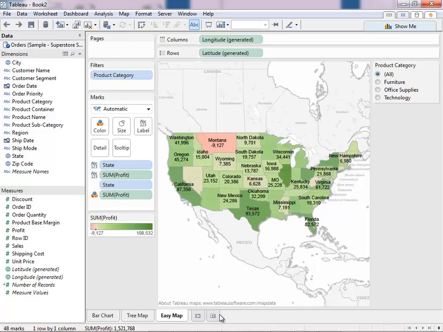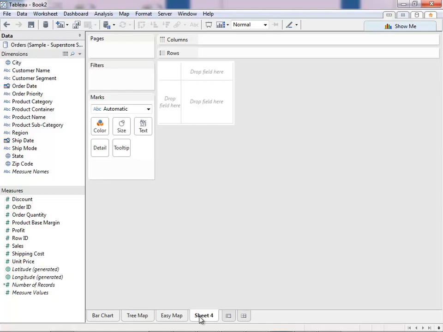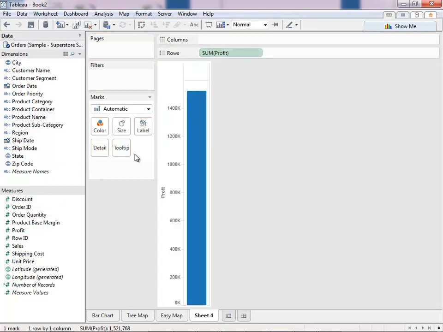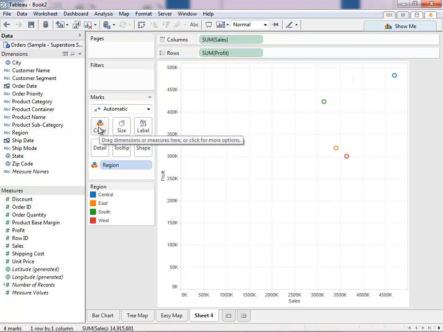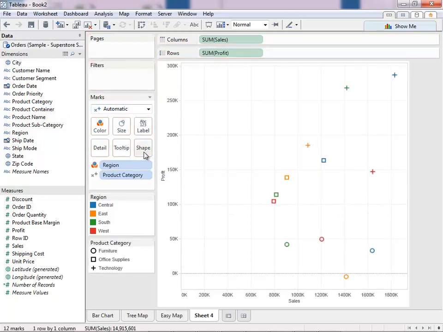The final sheet we'll build will be a scatter plot. Let's go ahead and drag profit to rows, and we'll drag our sales to columns. So now we're actually comparing profit and sales. And we can break that up further, maybe regionally on our color button here. And we'll take product category to our shape button.